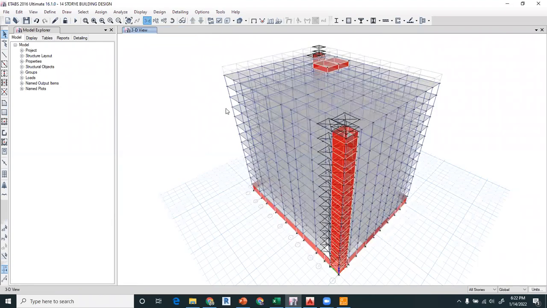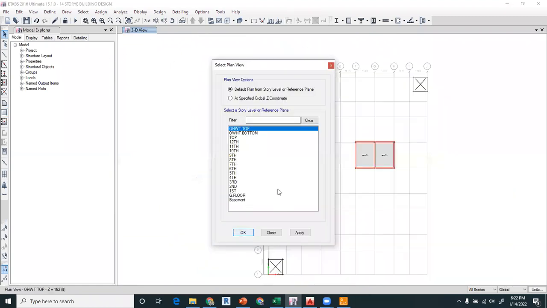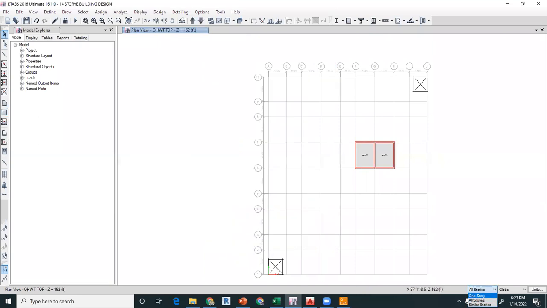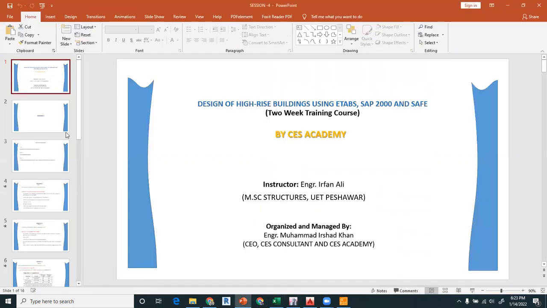So now this model is complete. So let us delete this one because we do not have any opening at the top or bottom for our tank stories. Right, so this is the complete model of a proposed 14-story building. Let us go towards the PowerPoint, which we have.